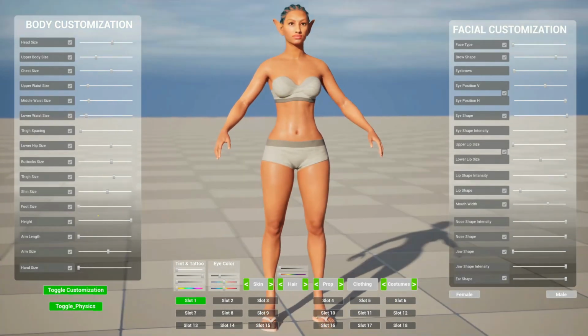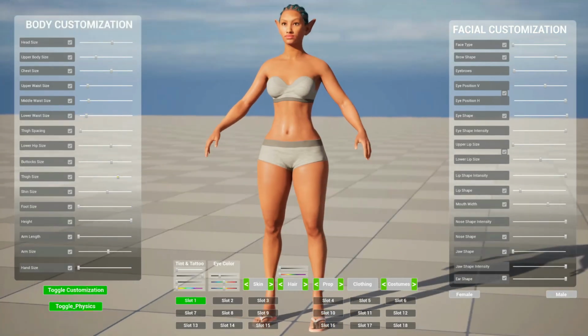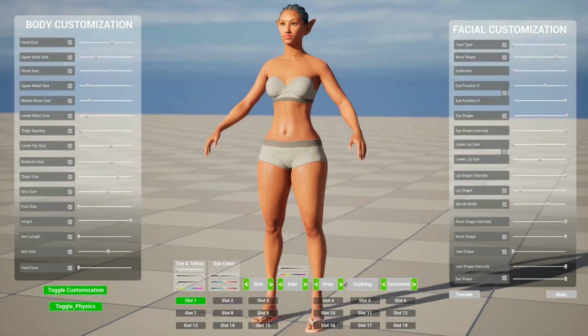And that will bring us to the end of this tutorial. Thanks for watching. In the next one, we're going to set up skin customization, body customization, hair customization, all these props, clothes, and eye colors, hair colors. We have some tattoos and all the rest of that stuff. Okay, so I'll see you in the next video.